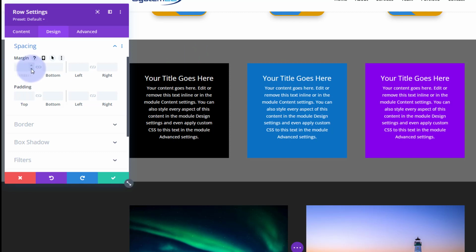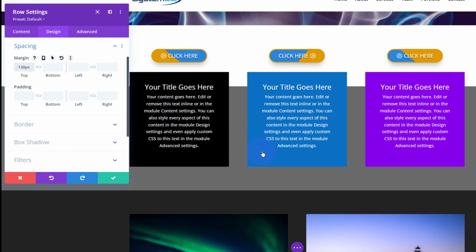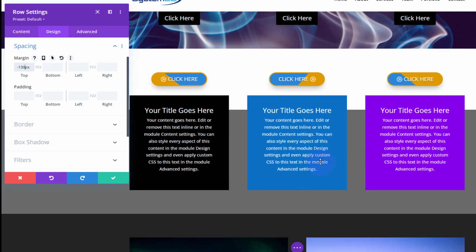Let's say negative 130. You can either type it in or you can just scoot down to a negative and fill it out, however you like to do it. As you can see, that's now scooted that over the top of this section and we've got them covering the little section above also. Really easy.